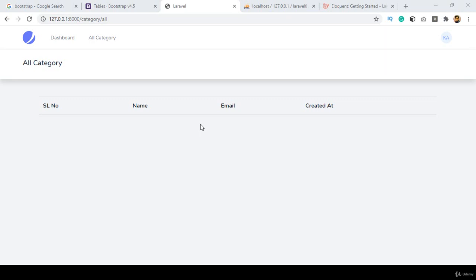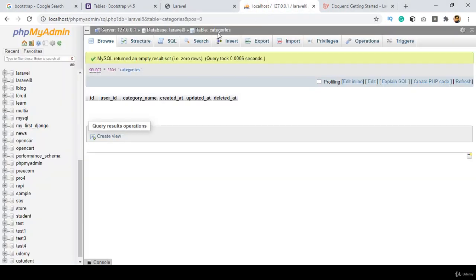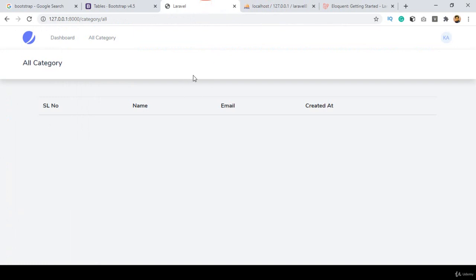Hello friend, welcome back. In our previous video, we created a model, a migration table, and also a categories table, and then we created a controller, put in some routes, and created a view page. So all that procedure is complete, and now I want to create a form and also add some validation to the form. So how can we add that form validation? In this video, I will show you with a live example.